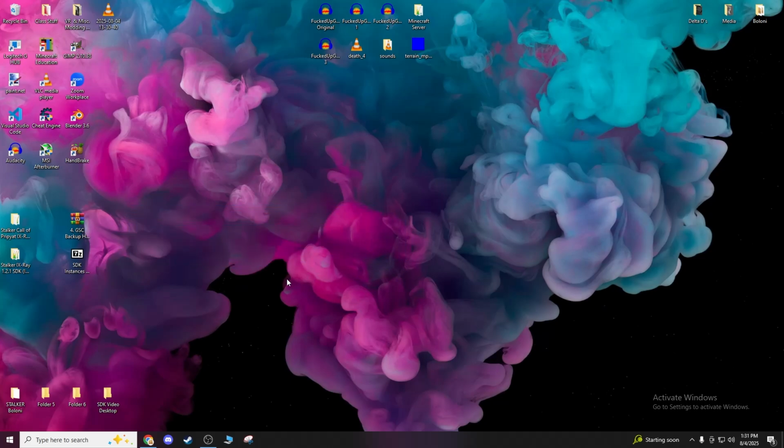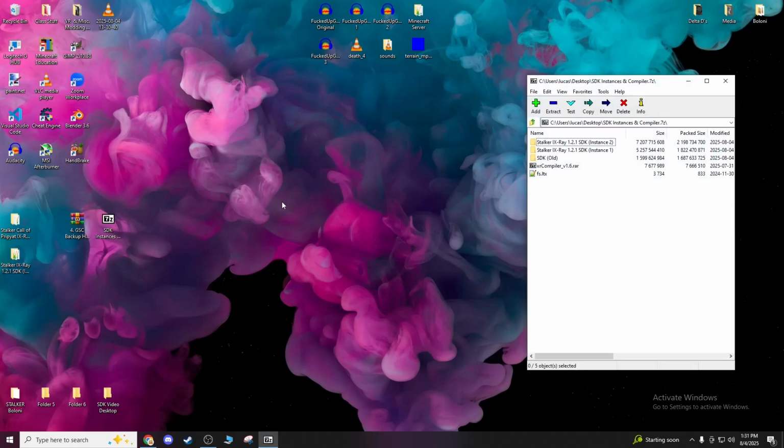The first one is you'll need two of these files right here. GSC backup HH hard drive until 2009 and SDK instances and compiler. So this one is hosted on a Mega website, which has a download limit, which sucks. This one I'll just be hosting on Google Drive. So let's start, we can open up this SDK instances and compiler.